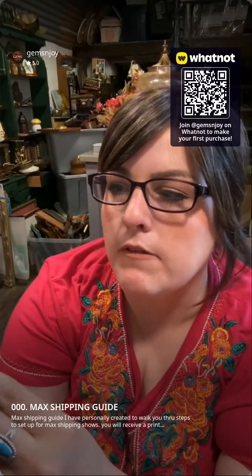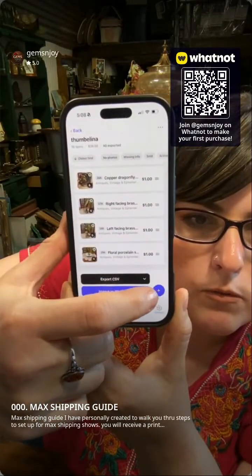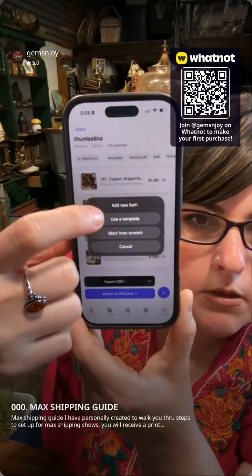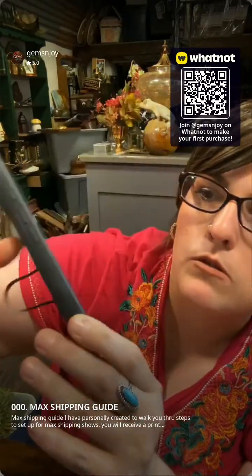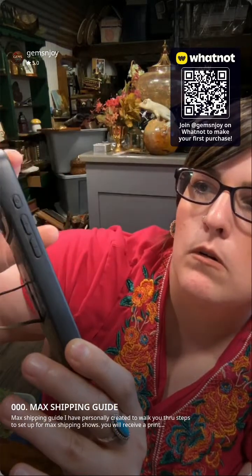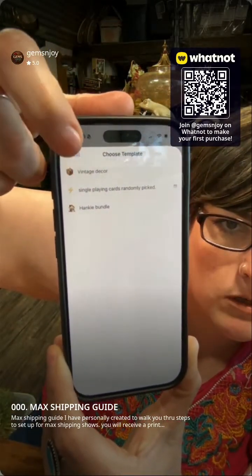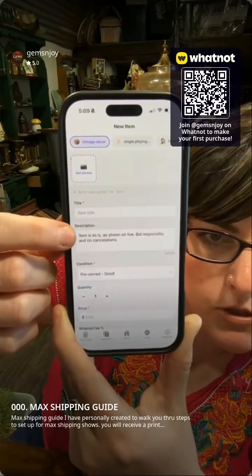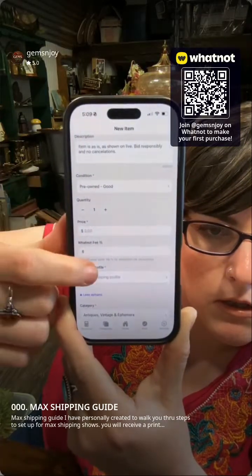So I'm going to go back to Shelf Snap, and I'm already in my show that I created, and I want to create a new one. So I'm going to hit the plus sign, and then I want to use a template that I've already created. So I'm going to use template. And then I just have to tell it what template. So I'm doing vintage decor. So this is like stuff that I've already preloaded. So like my description that I've entered, my condition, and all of that stuff.